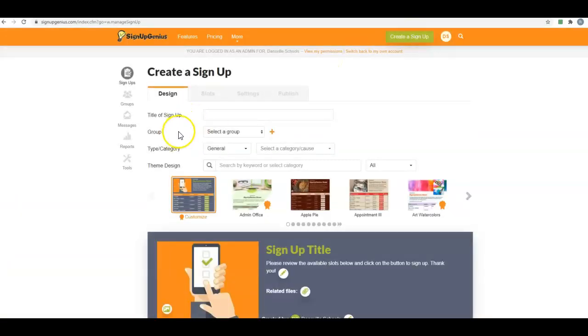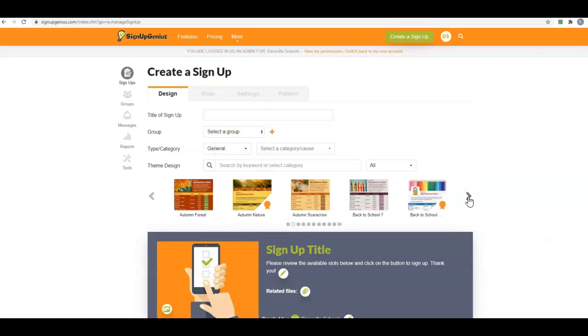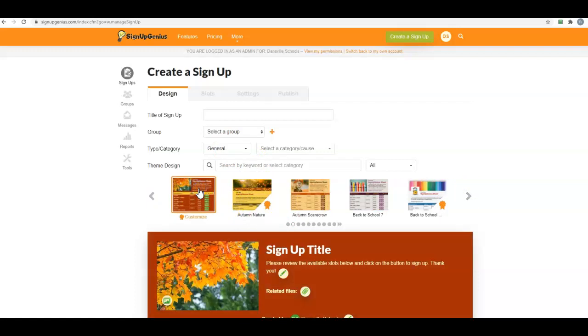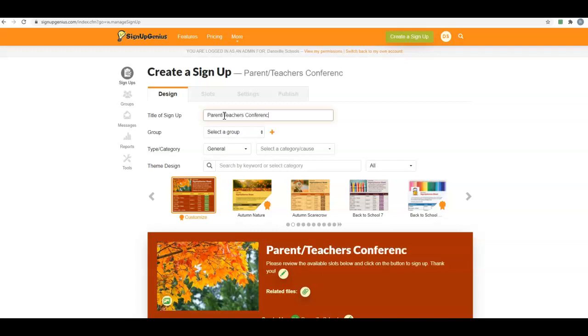And you can pick a fancy design if you want. If you just go over to the right here, there's lots of pretty ones. You can just click on it if you want. Look at that. Isn't that beautiful? Makes everything so much better.